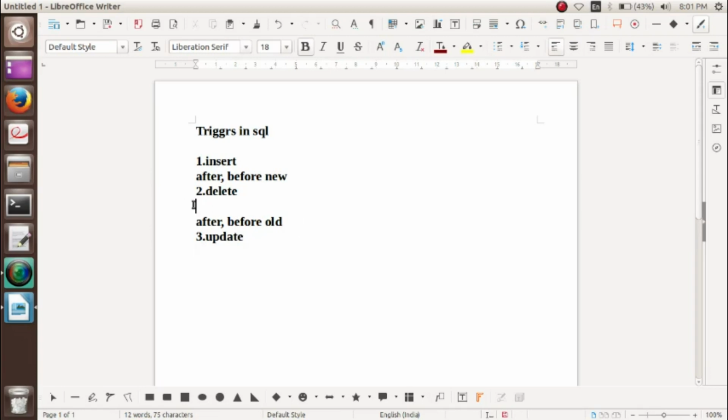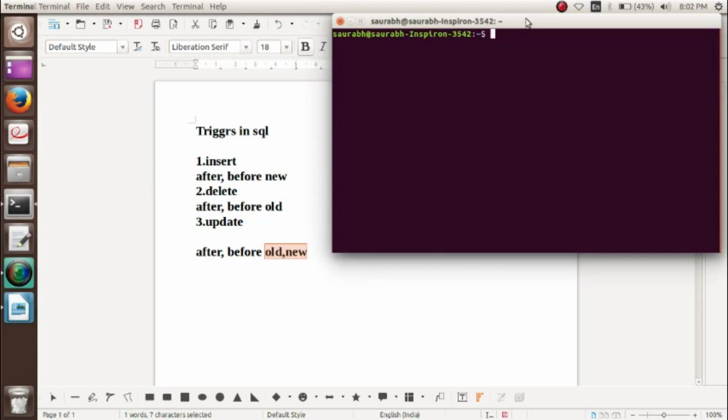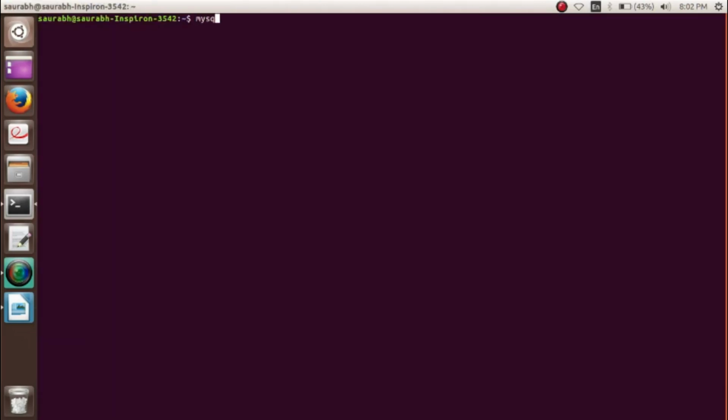The third thing is update. If you observe, these are all DML commands: insert, delete and update. Inside update we have after, before, old and new. I hope you understand the basics. So let's try to create triggers. Let me quickly log into my MySQL server with mysql -u root -p and my password.